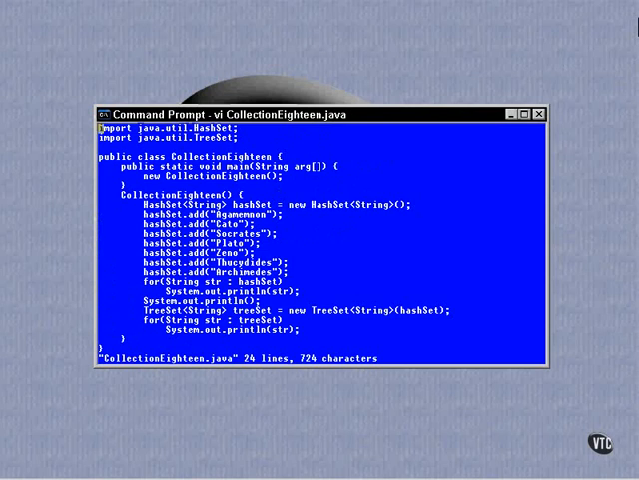This example copies all the elements from a hash set into a tree set. This is the construction of a hash set to contain strings. 7 strings are inserted in no particular order.